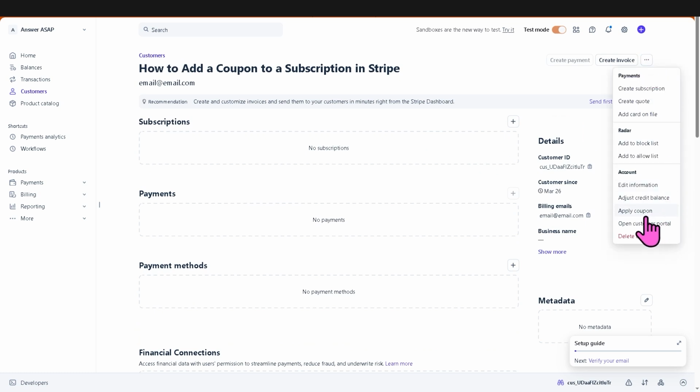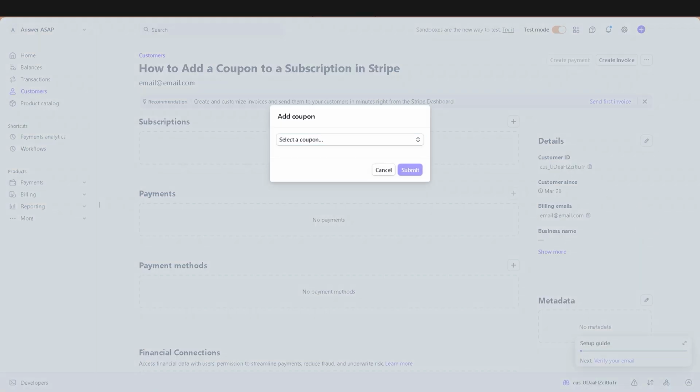It says Apply Coupon. Now on the drop-down menu, select an existing coupon you have already created or create a brand new coupon right on the spot by clicking this option that says New Coupon. What will happen is you will be forwarded to a new page.